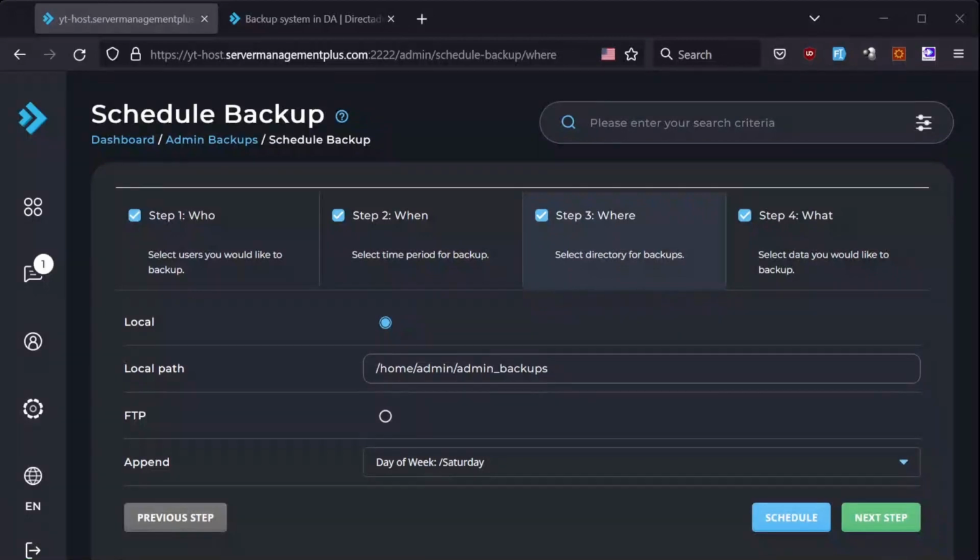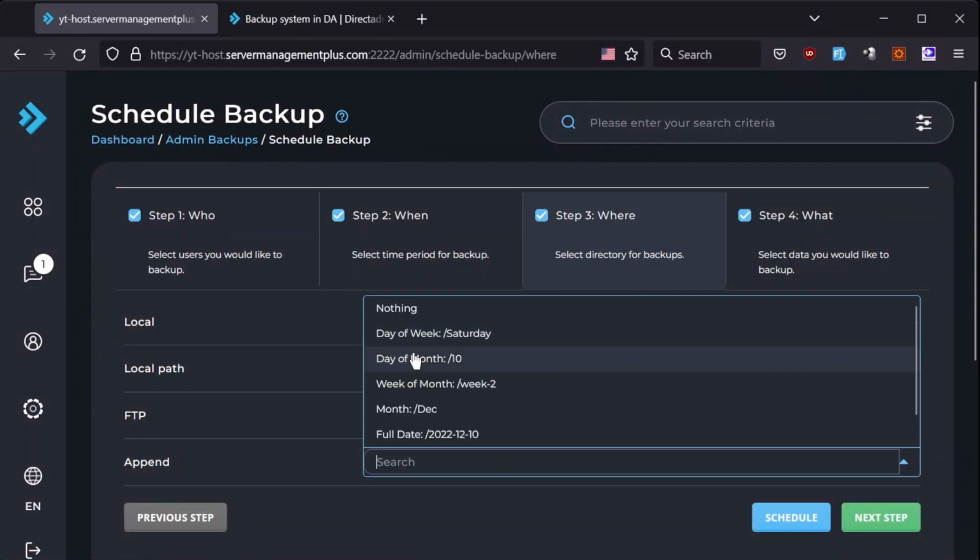Now let's go back to the browser and check other settings. The other options are Day of Month. This will create a folder called 01, 02, 03 and generate the backup in that folder. So you will have 30 or 31 backups depending on how many days are in that month. Now if you select Week of Month, then it will create folders called week 1, week 2, week 3 and generate backup in that folder. With this option, you will have 4 backups, one for each week. And if you select Month, then you will only have one backup per month. And with the Full Date option, it will just generate unlimited backups. We want daily backups, so we will set it to Day of Week.